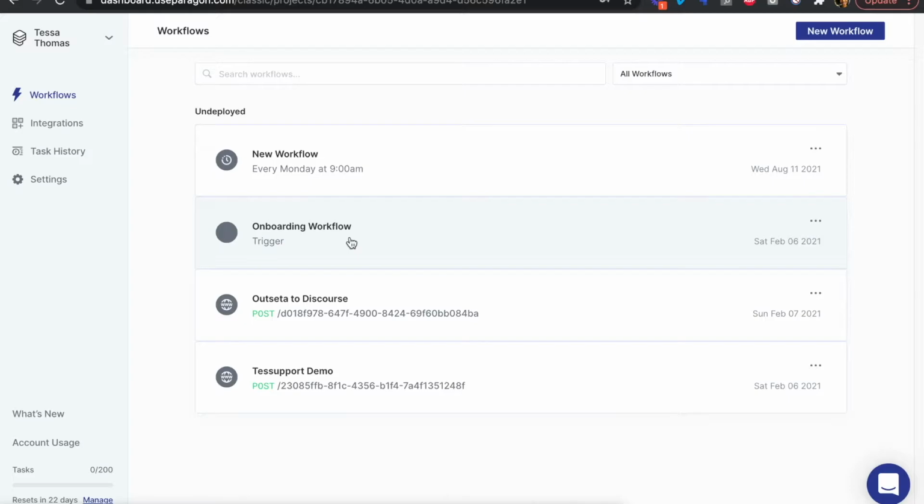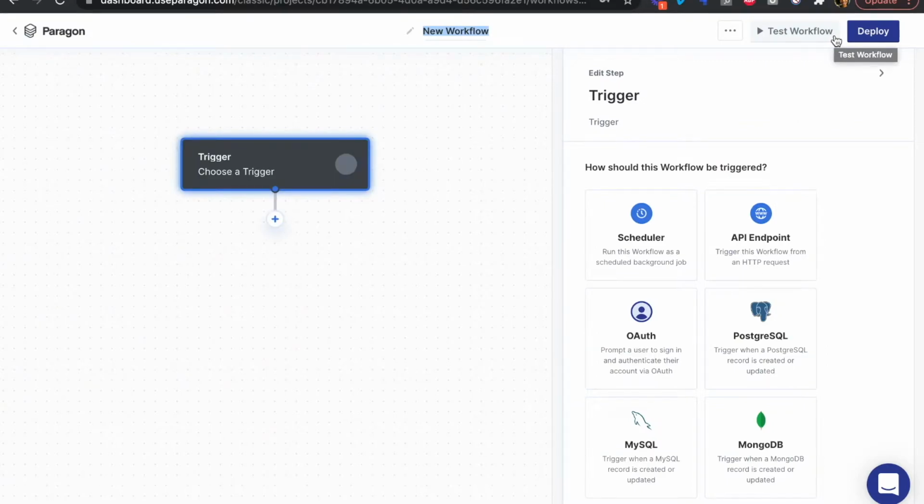For now, let's create our first workflow. We'll go to New Workflow. For this workflow, what we want to do first is establish how we want our workflow to be triggered. There are a few options here. Most common are likely the scheduler or the API endpoint, which works with webhooks.